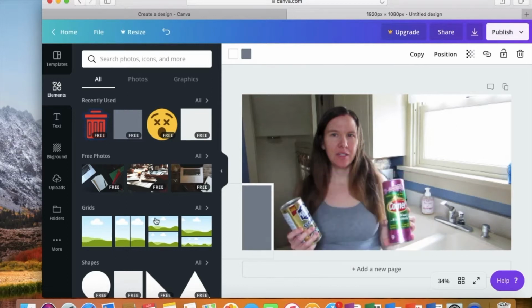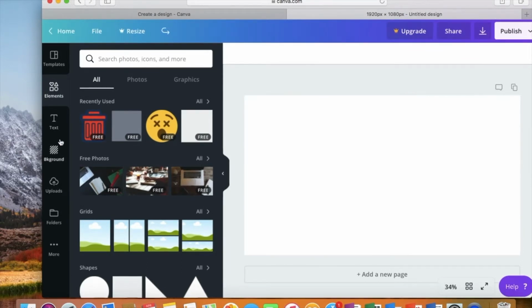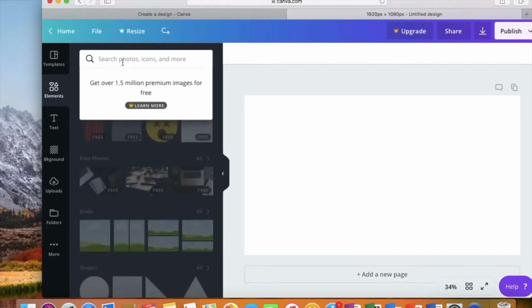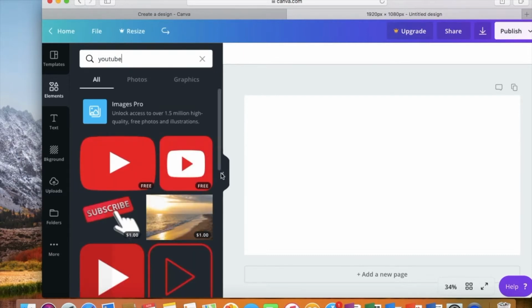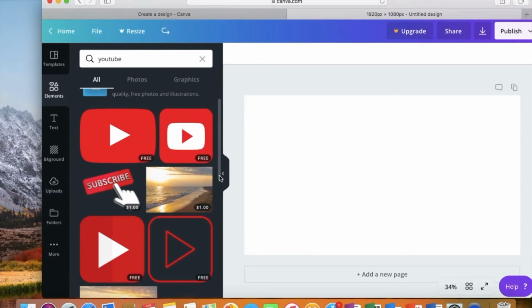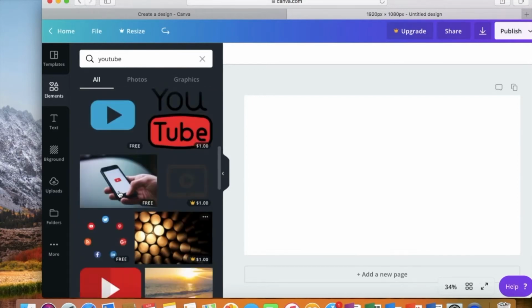And I can put text on top of this box, but I don't think I'm going to go with that particular design. I think I'm going to select a different photo, one that would be more appropriate for this tutorial. I'm just typing YouTube into the search under elements, and I'm going to see what comes up. You can see there's a lot of free options for YouTube here, as well as some that cost like $1.